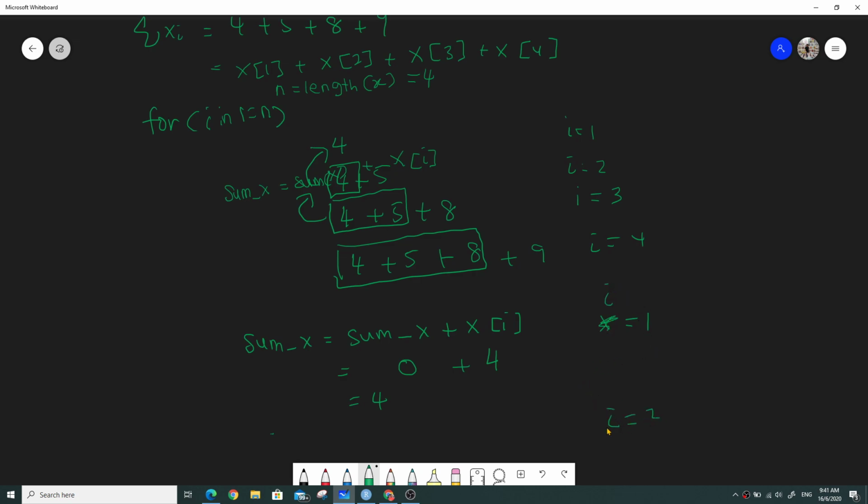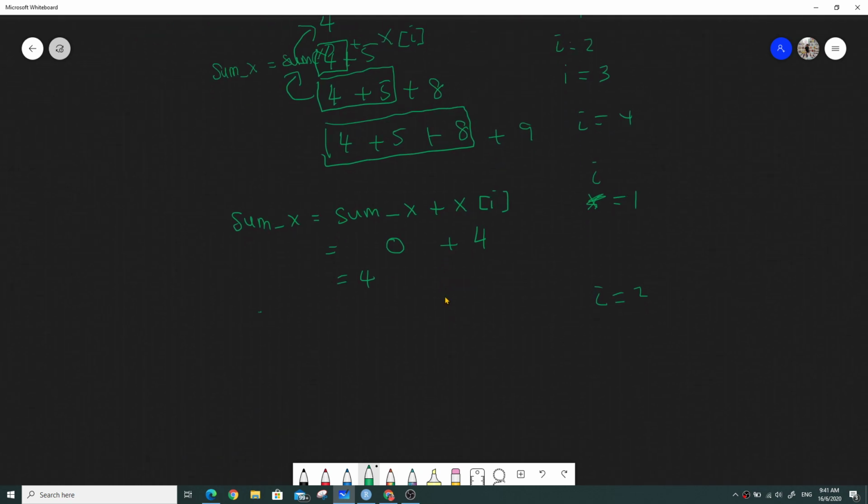When i equals 2, it means that it will update the summation value here. The sum of x now is 4, because it will take the value from our past operation, and then plus xi. The x2 is 5, and then you get 9, and it continues up until length x.